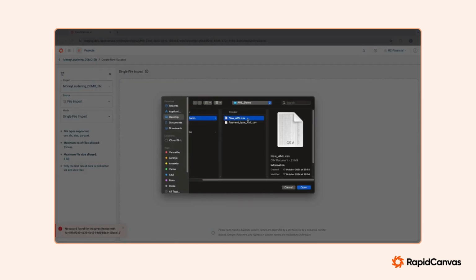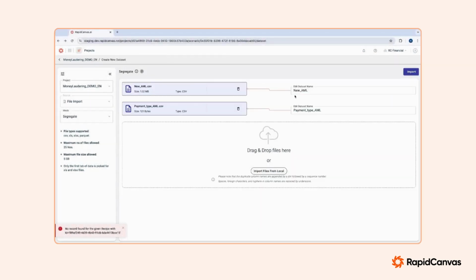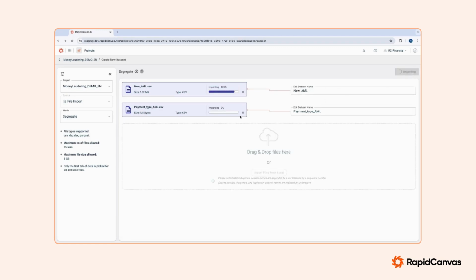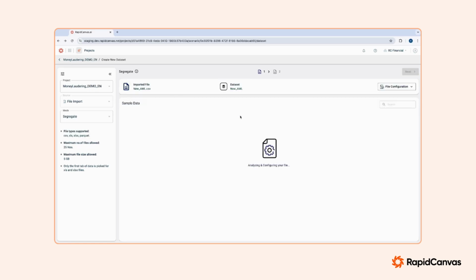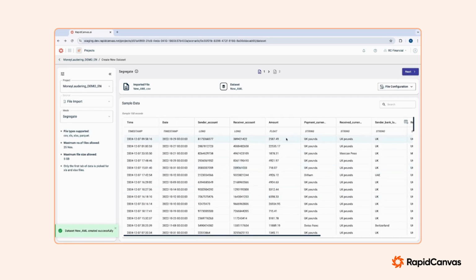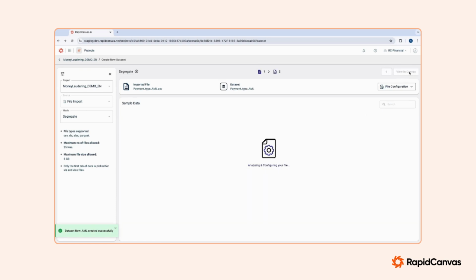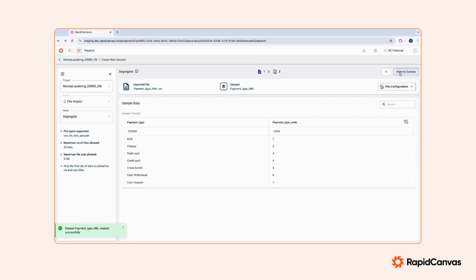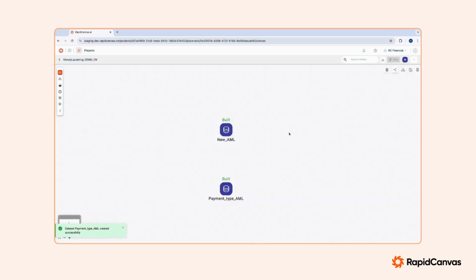Okay, then I'm going to bring both datasets here and open. We have here some suggested names. I'm going to keep those and make the import. It's just going to show you the sample of the data for both datasets, and I'm good with that. Just go to the next option and view in the canvas. Now we have both datasets in the canvas.